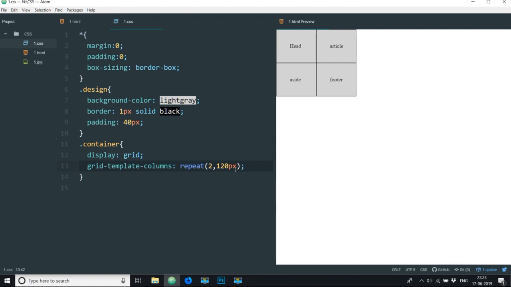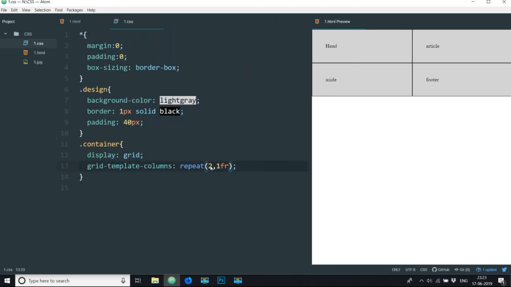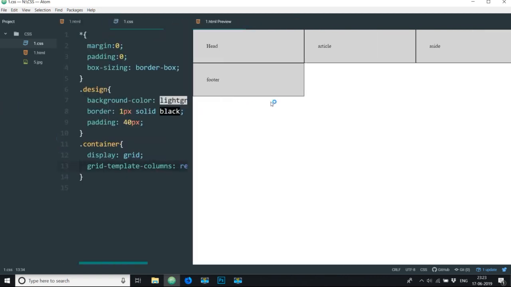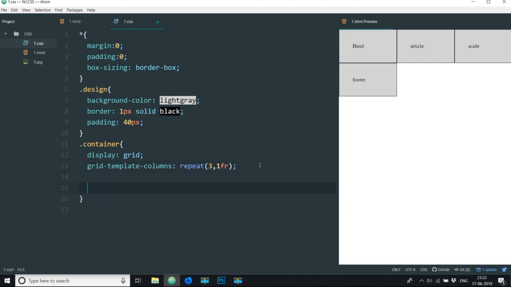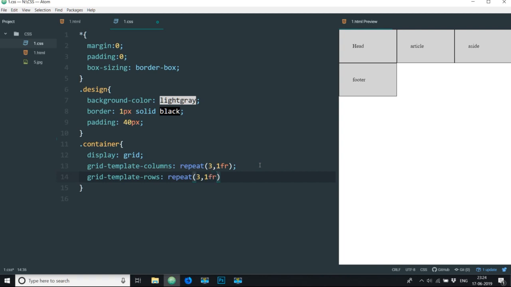So for that, grid has a perfect option called the frame unit, the fr unit. If I say 2, 1fr, this is how you can write the frame unit. So it divides the screen, even if I maximize the screen. If I say 3, 1fr, you could see it evenly divides the page. So here now I'm just saying grid template row. Now we have been seeing grid template column. So here I'm saying the same thing, repeat 3, 1fr. So save that. So I'm just saying 4, 1fr.